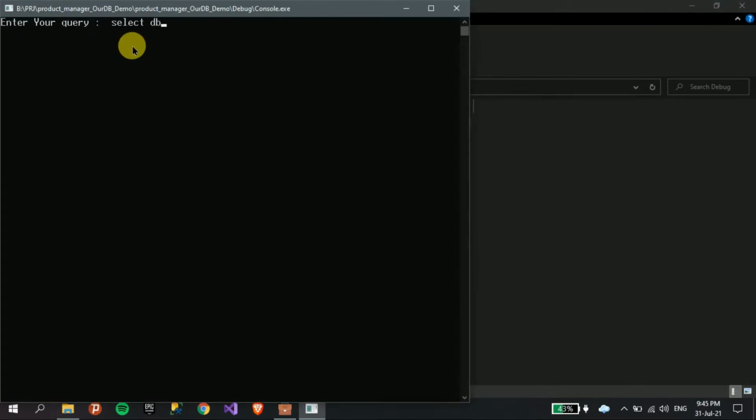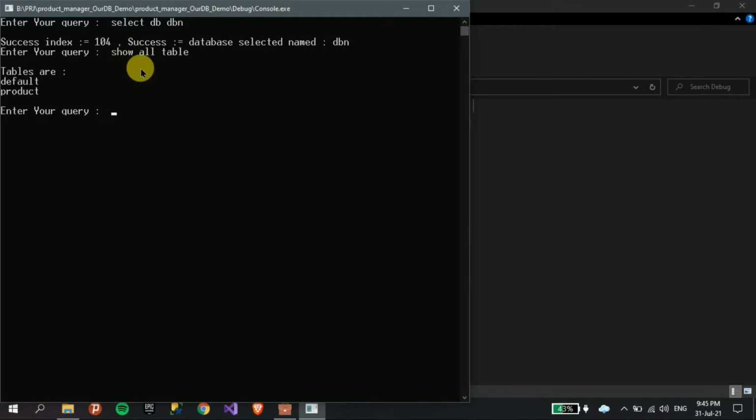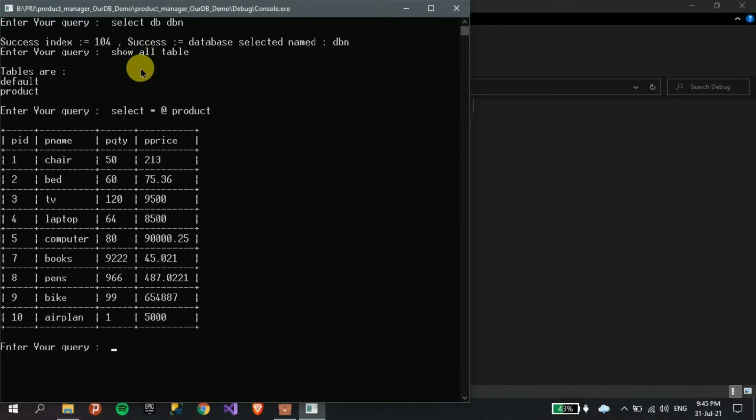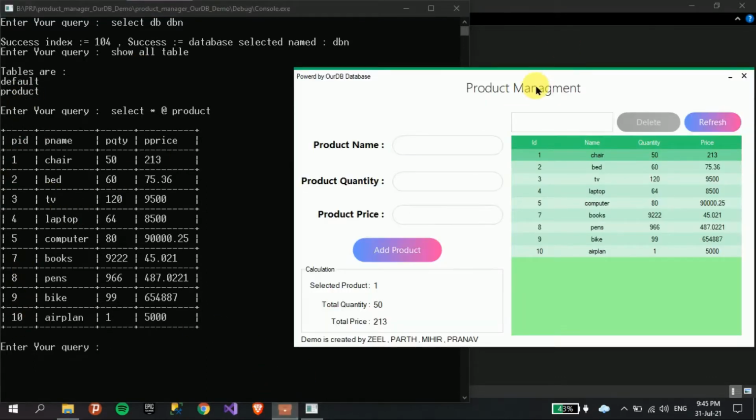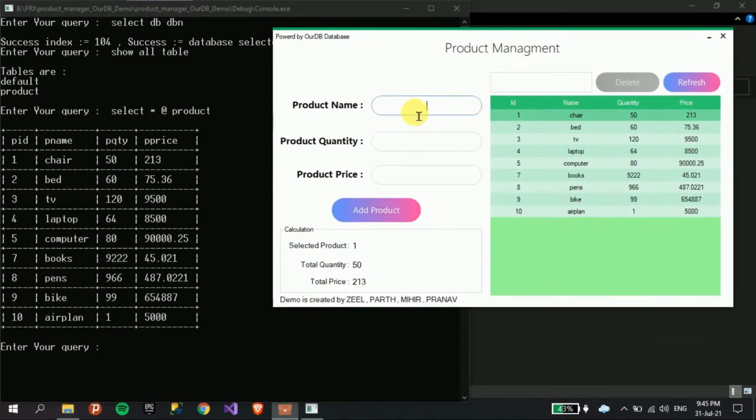Select dbn and show all tables. Here is the product table, select star at the rate product. Now as you can see, here are all the products. This is our application. If I add something like phone, with product quantity 1 and product price 10,000, that data is inserted.